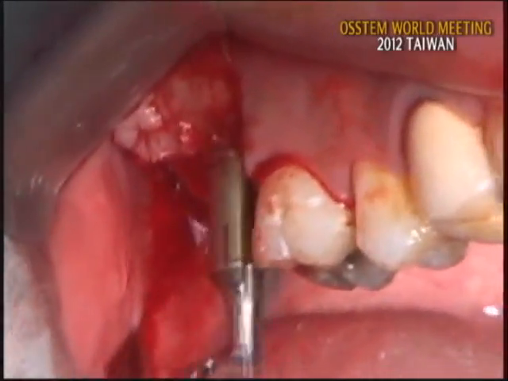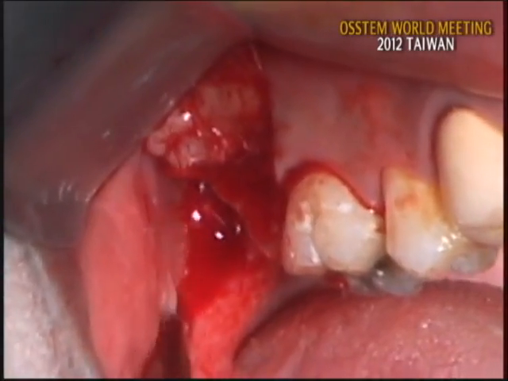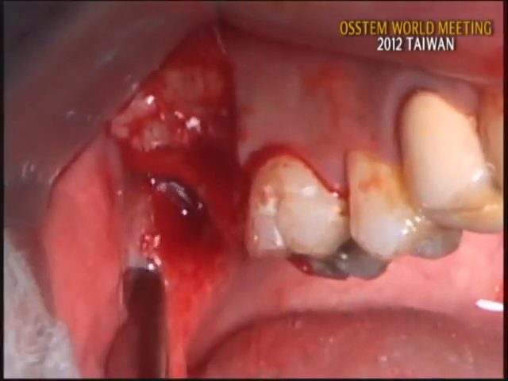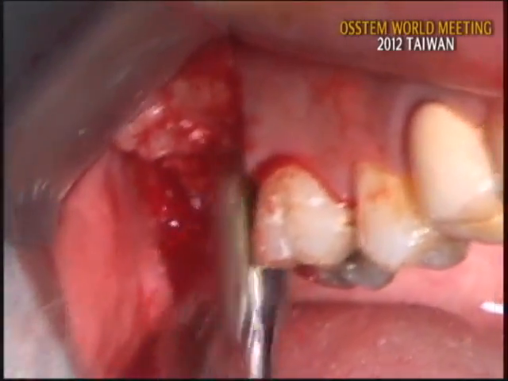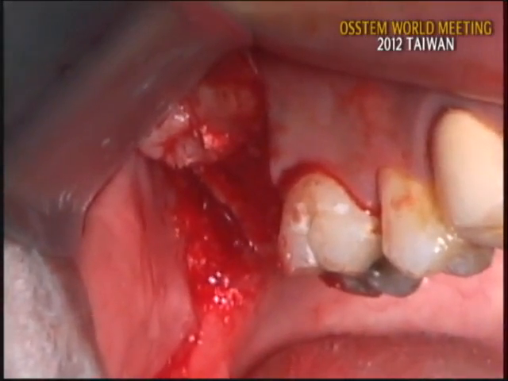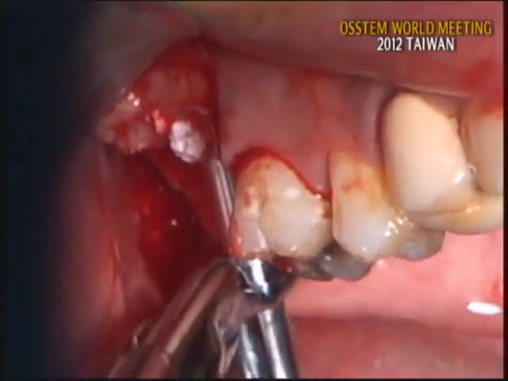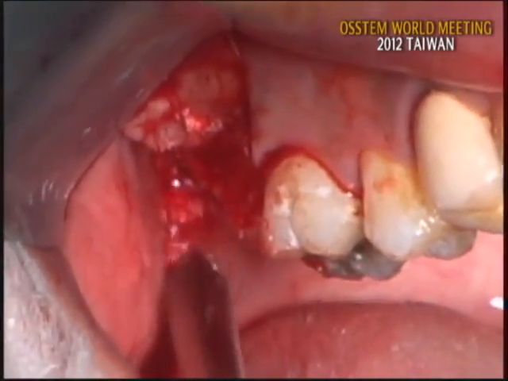Okay. Well, bone grafting is not convenient in the crestal approach. As you see, I have to insert the graft material through the small hole, so it requires multiple procedures. It's not convenient. Anyway, it's successfully done.